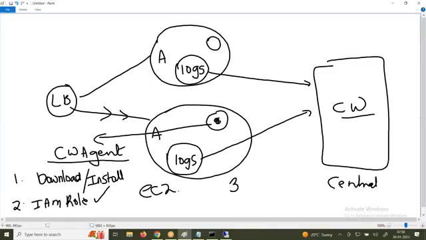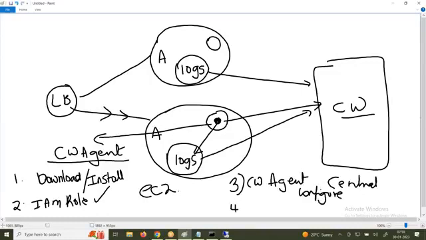What is the role of this agent? It will go and read these logs and move the data. But first of all, how does the agent know where your logs are? So the third point is that you need to configure the CloudWatch agent. And the fourth one is to start the CloudWatch agent.